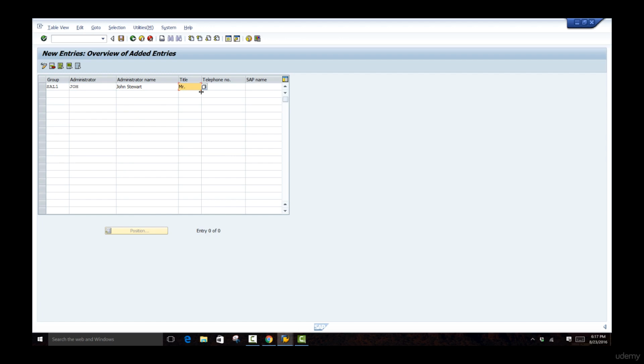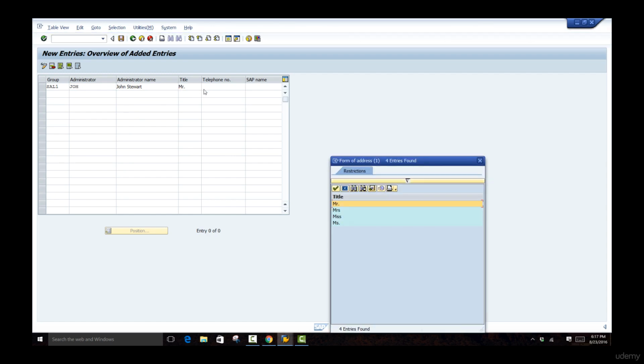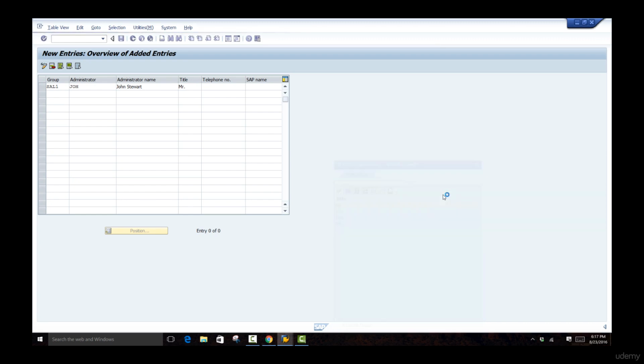You can see there are different titles that we can select. We have Mr., Mrs., Miss, and Ms. Give a telephone number for this person. And here we have information about the SAP name. So what is the name we're going to be referring to them as, the SAP consultant. In this case, we're just going to be leaving this as blank.